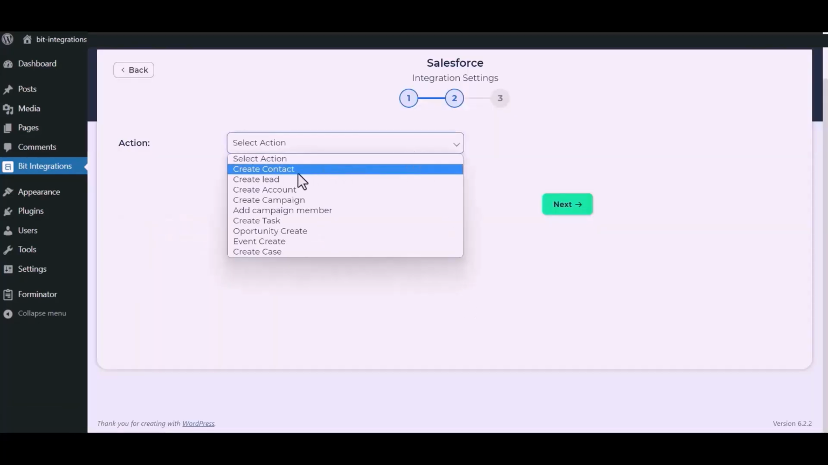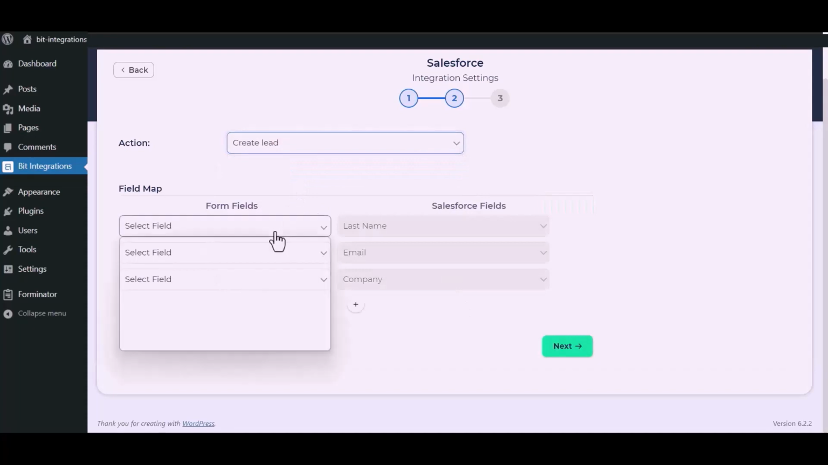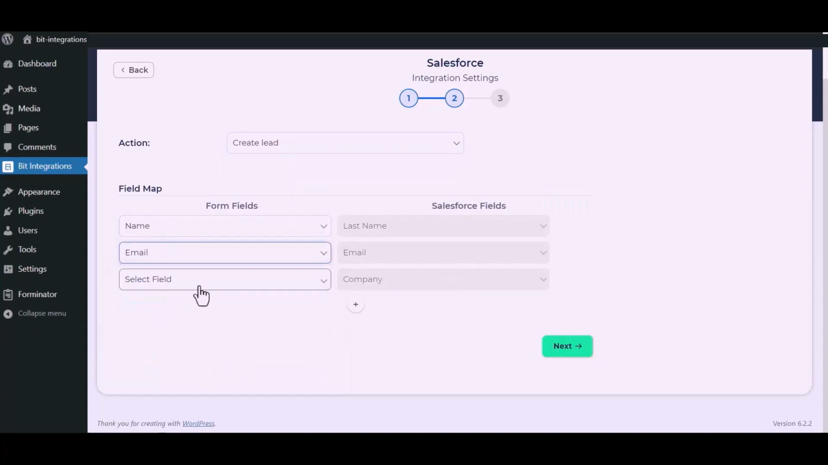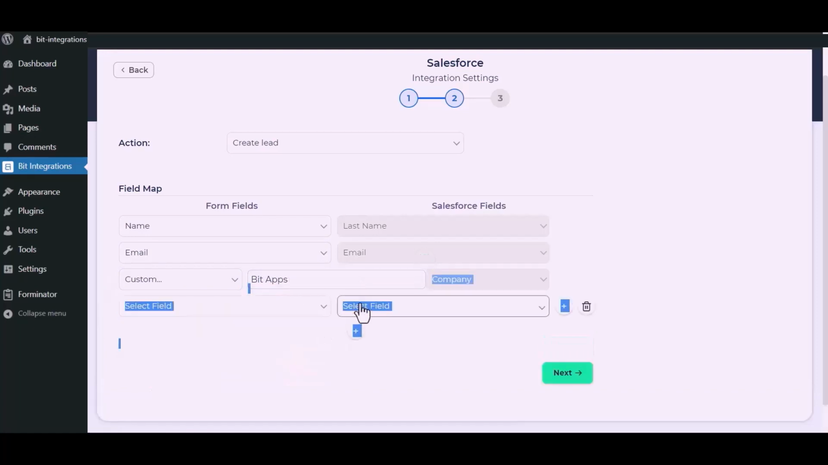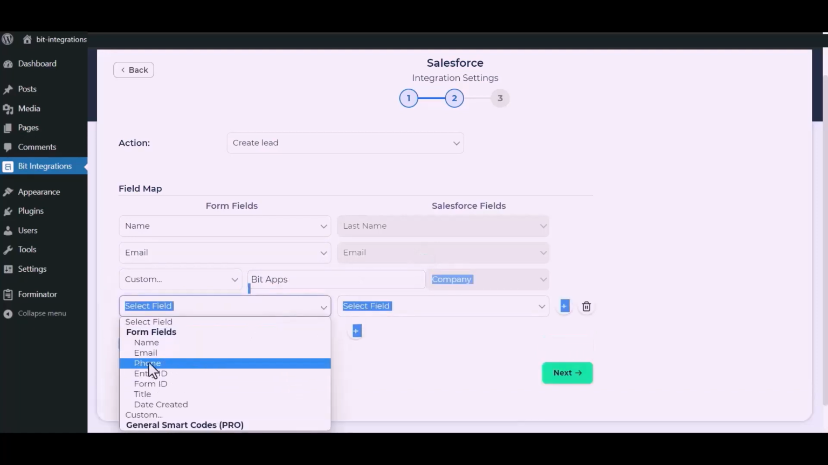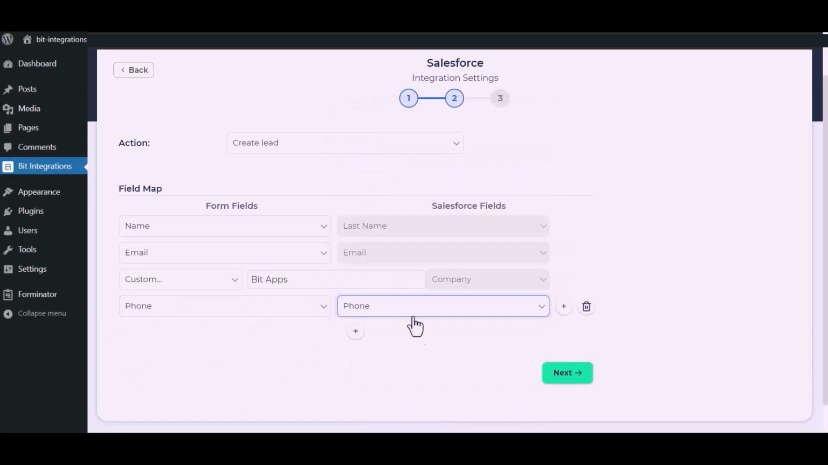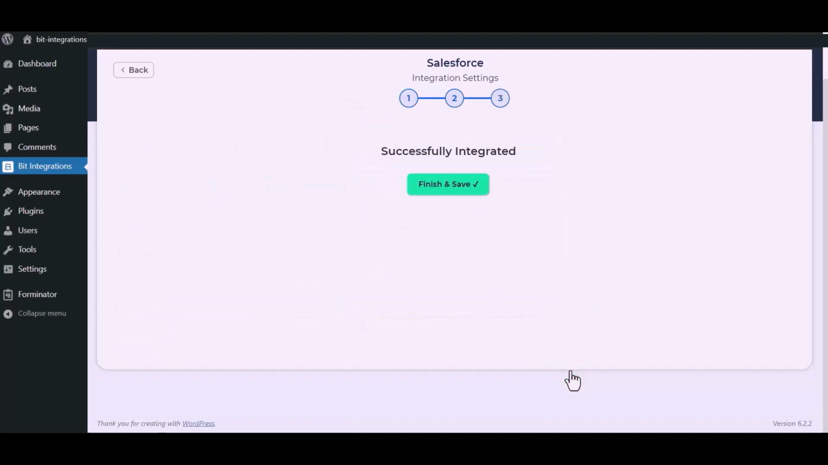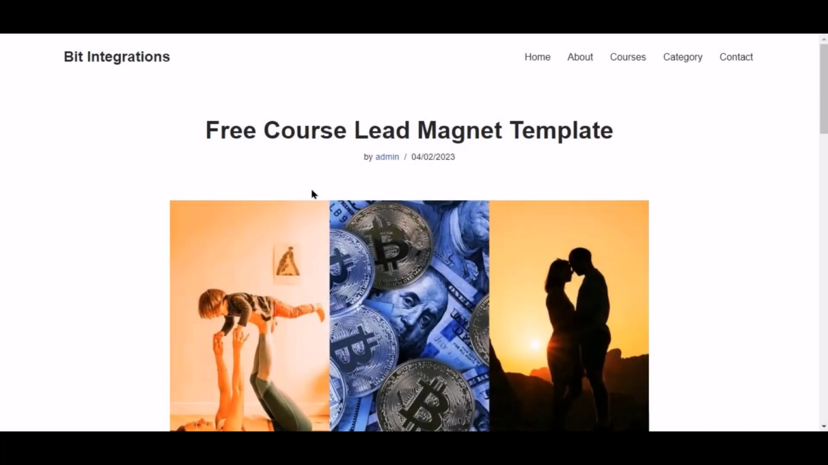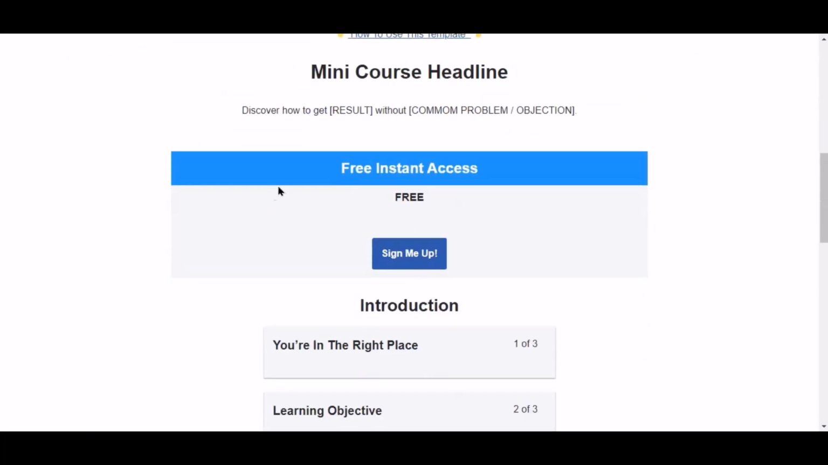Now select the module from the drop-down list. Now map the field. Now click Next. Now click Finish and Save. Now go to your course page and click Sign Me Up.